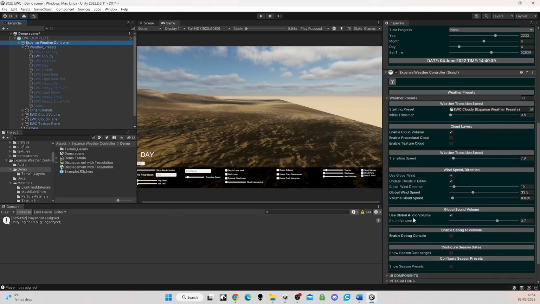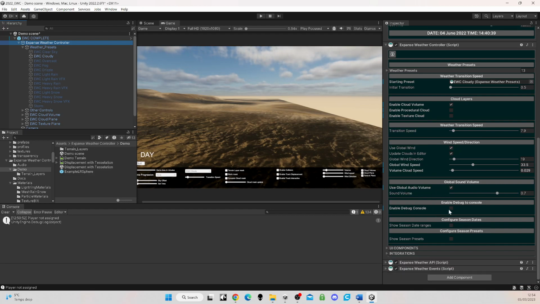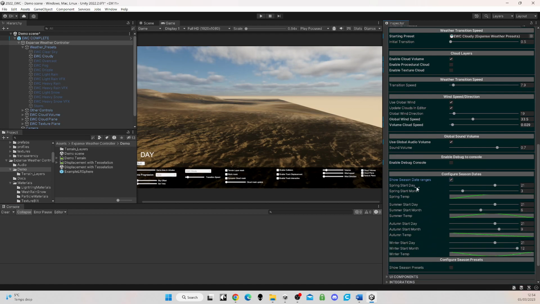So we've done that. We've got the audio. We've got the enabled debug. But there's a few ways we can see if transitions are completed. So you can enable the debug messages, which will show in the console. Here we've got the configure the season date ranges, so you can set when spring starts and ends, etc. And you can set the temperature in there as well.